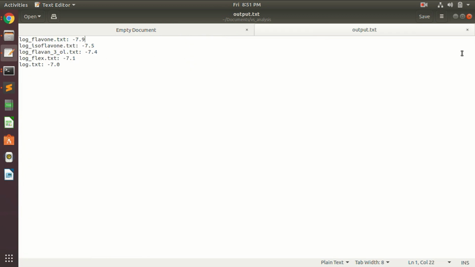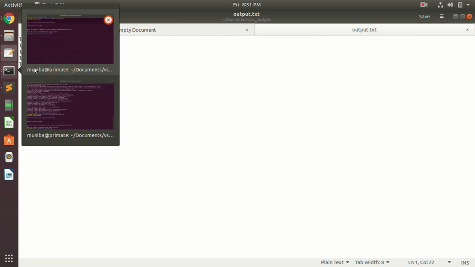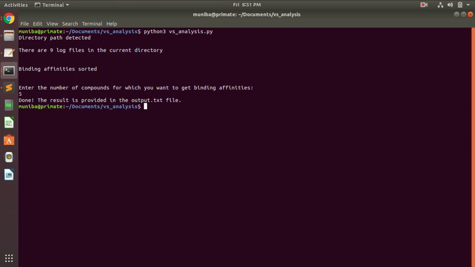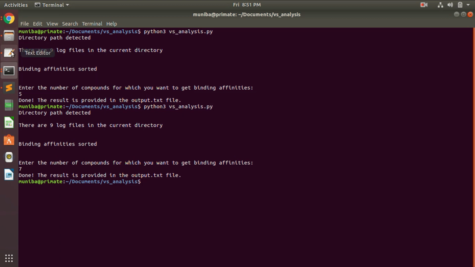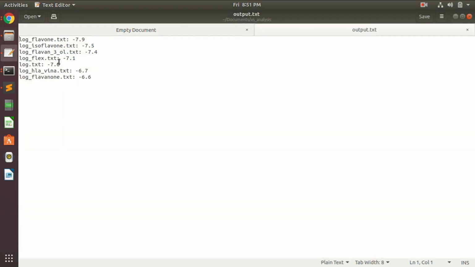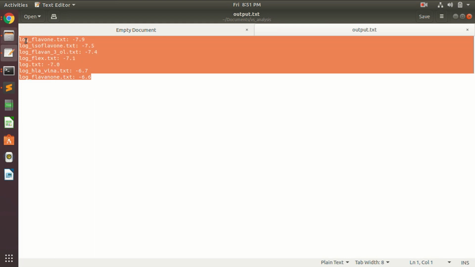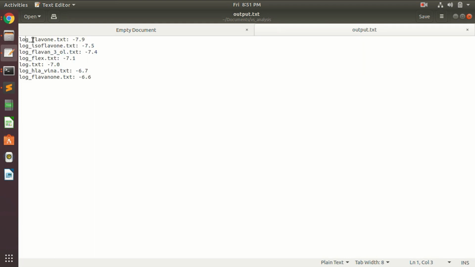For example, if you enter another number, let's say I need 7, let's check the output file again. Now it is showing you 7. The order is the same because the lowest binding affinity is shown by flavon.txt, the compound flavon, and here the HLA Vina.txt is -6.7 and flavanone is -6.6. So that's how you get the results, and you can select the top compound for your further experiments from here.